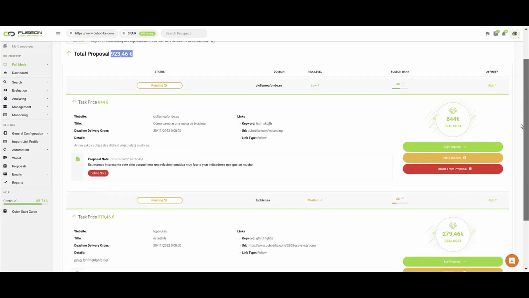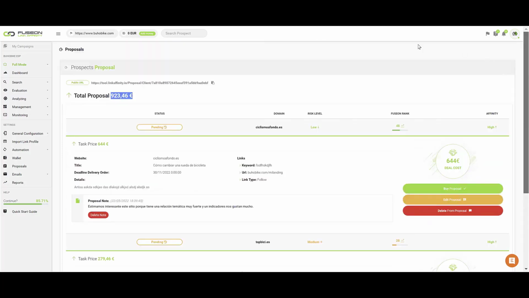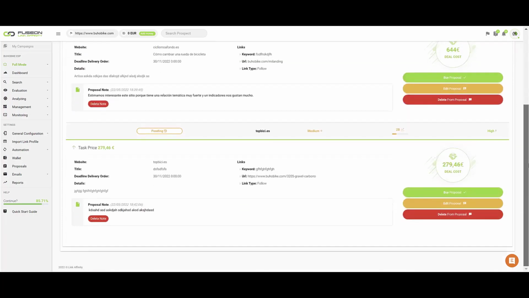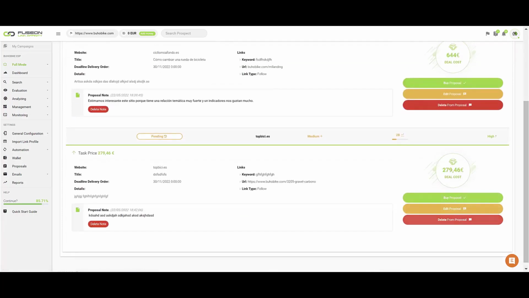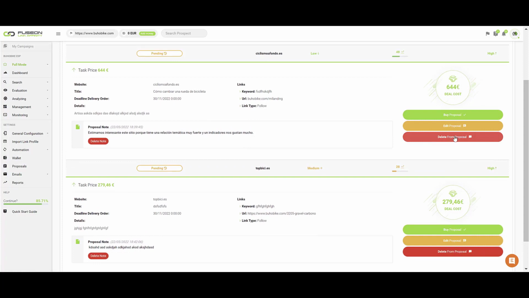But you also have the public URL, as I said. You have it here internally to make the order, to edit it, to remove it from the proposal. You could remove a site from here. If you want to test it, you would only have to remove it from the proposal and then add it again, just as you have done.